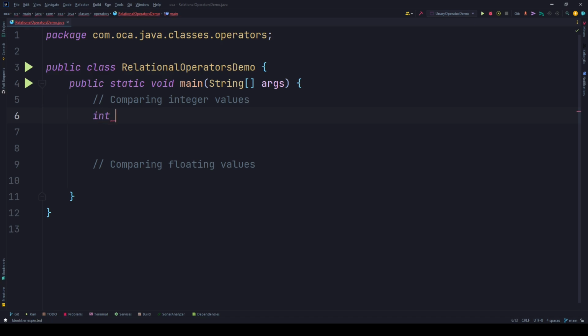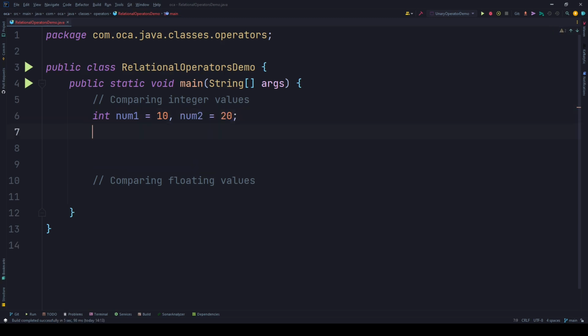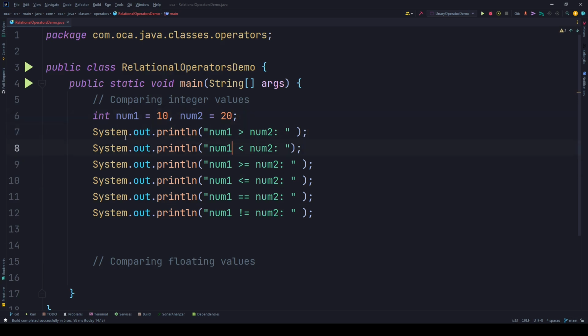Let's initialize a variable num1 with a value of 10, then num2 with a value of 20. I have created this so I don't have to type in front of you, because it's kind of boring for you. We're checking first greater than. num1 is greater than num2. So 10 is greater than 20? No, this is false.